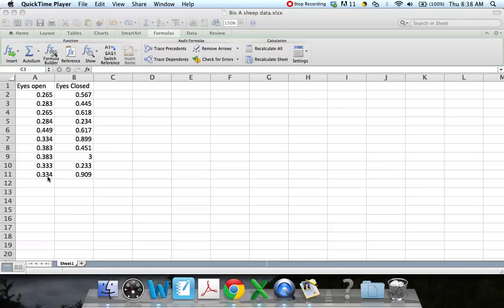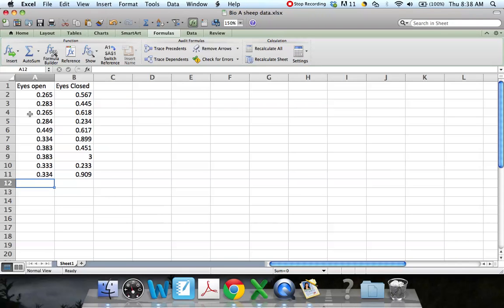So first thing we'll do is the average. I'm going to click in this box right here, and I'm going to put the average for eyes open in that box. So I'm going to go up to where it says auto sum, but I'm going to press the little arrow, which gives me a drop-down box, and I'm going to click on average. Automatically it will highlight all the data here, so I don't really have to highlight that data. I just have to hit enter. Right now that gives me the average for the data for eyes open.